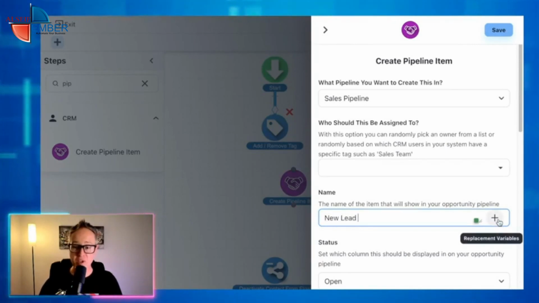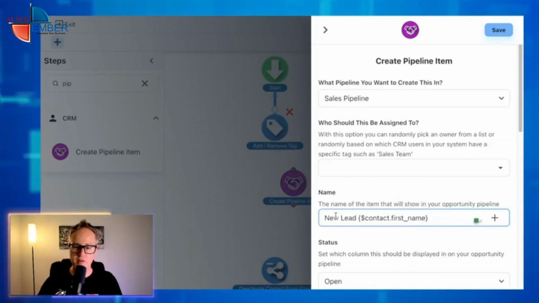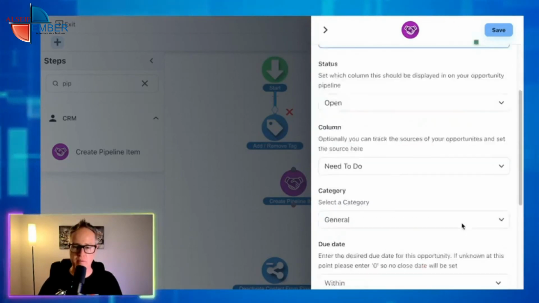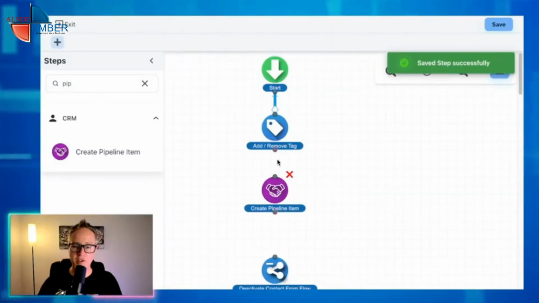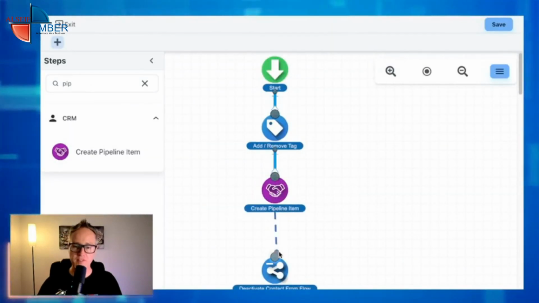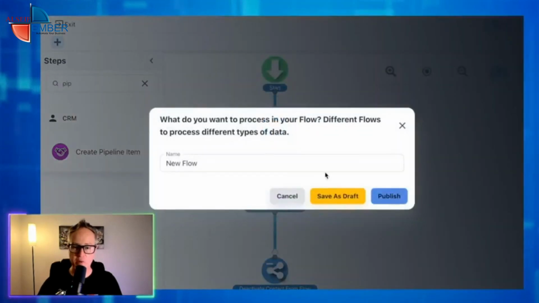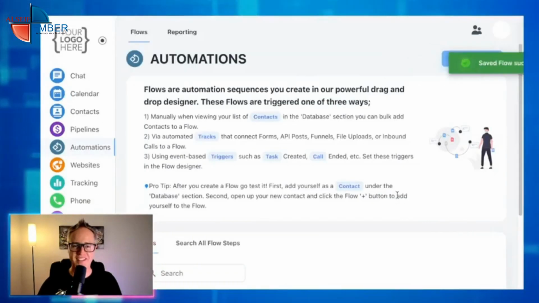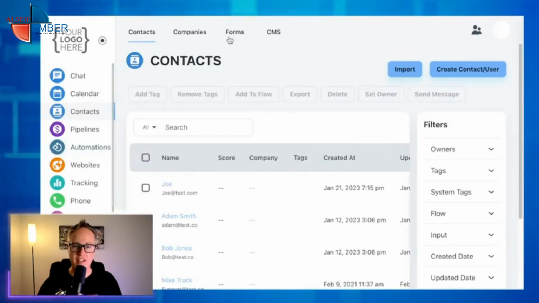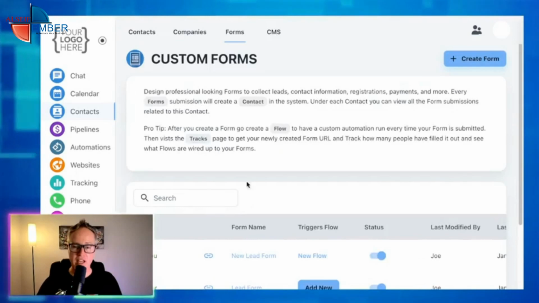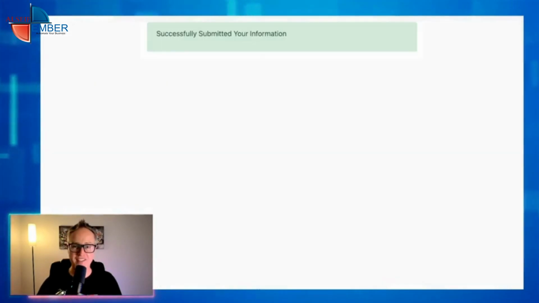Now I'm going to dynamically insert the contact's name. Watch this, new lead, first name. So I can save this, start connecting the steps, and I'm good to go. Now we got our first flow. Let's go ahead and save it and see how it works. Now I'm going to go back into the contacts. I'm going to go into the forms. Now I see my form is hooked up to that flow, so let's go test it out.